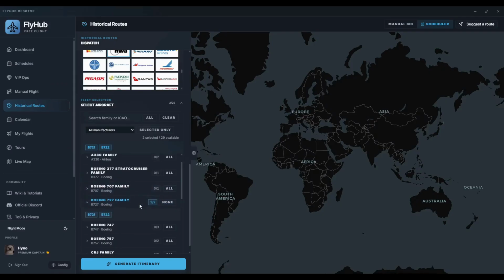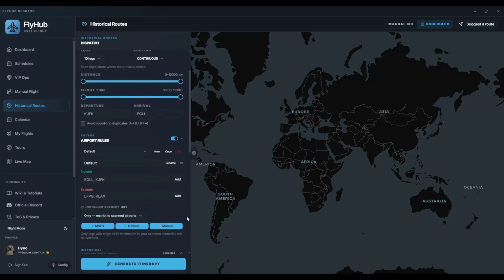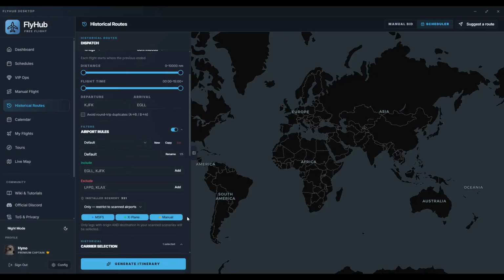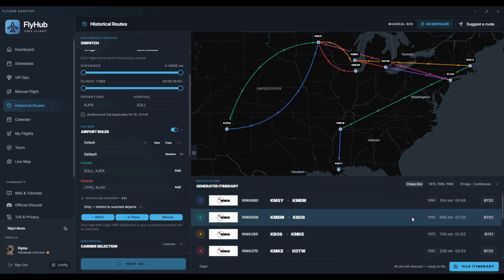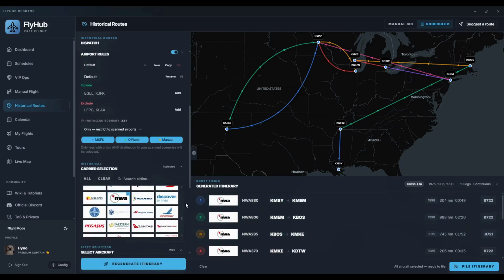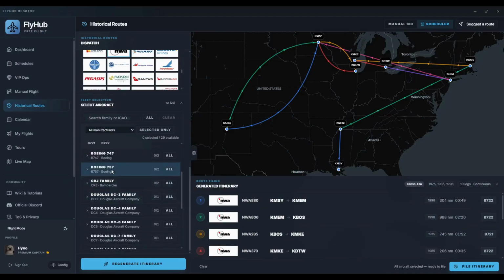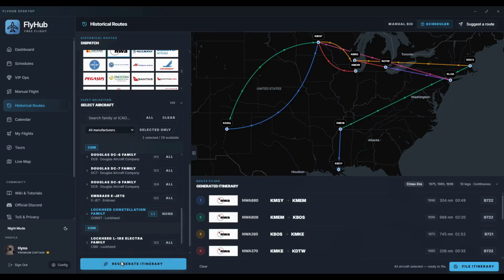Distance, flight time, airport rules, and scenery preference work the same way as in the normal scheduler, so use them only if you need more control. When everything is ready, click Generate Itinerary. Historical data can be more limited than current schedules, especially if your filters are too narrow. If FlyHub cannot find enough legs, try widening the year range, selecting more airlines or aircraft, increasing the distance range, or removing some airport restrictions.